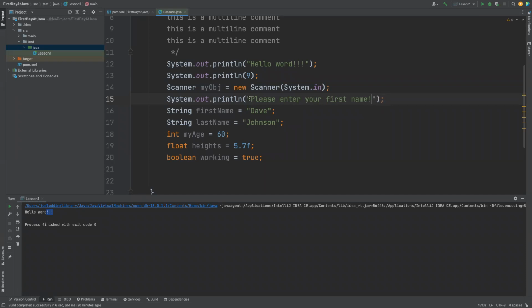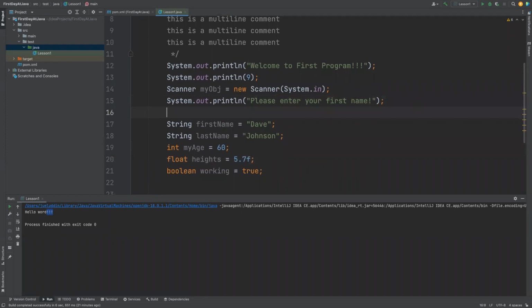Then maybe something like this, welcome to, like, first program. So now it says welcome to first program, and then it says please enter your first name. If we're going to take the first name from them, we should be able to collect it under something.